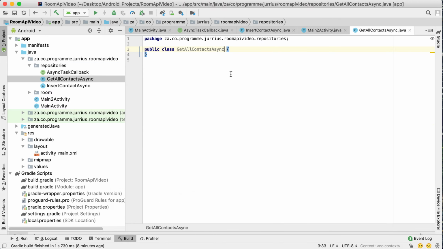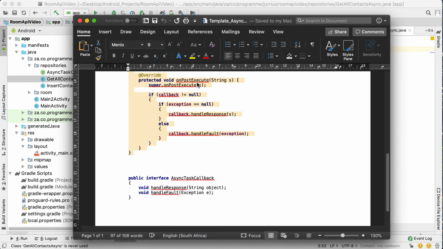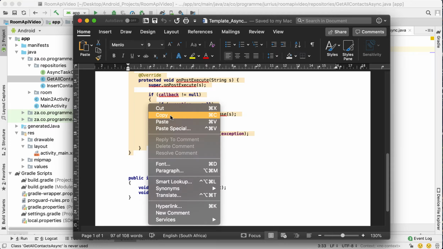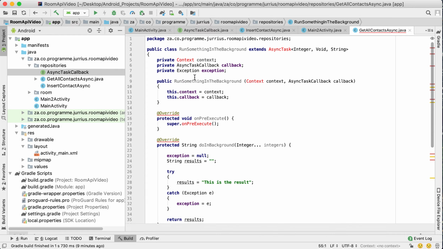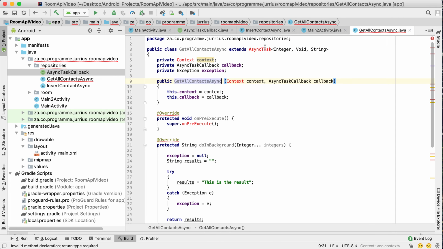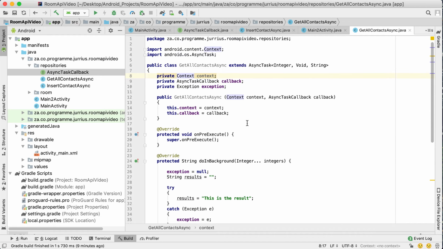Okay. Now let's go back to that Word document again, and we copy this whole thing again. So I'm just going to copy, paste it, same as we did with the previous one. I'm going to change this, run something in the background to get all contacts async. Right, copy that one again, paste it for the constructor, AsyncTask, Alt Enter, context, Alt Enter. You should not have any problems.